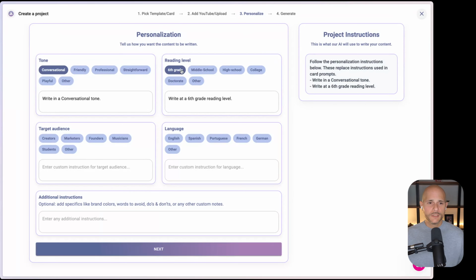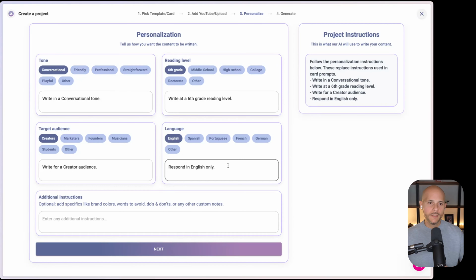Reading level, I'm going to select 6th grade reading level, right? It opens it up to a wider audience. But again, if you need a PhD level type of audience and that's who you want to appeal to, go ahead and hit doctorate. My target audience, okay, now in this case, I'm just going to say creators and my language is English. Perfect, right? So now I know what language to write in, the tone, all those details.